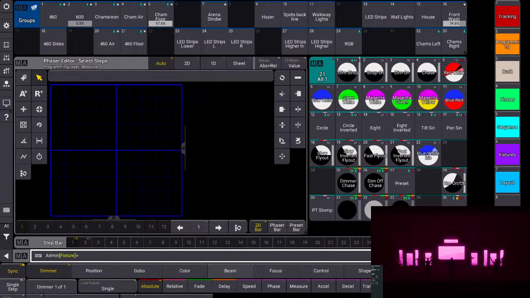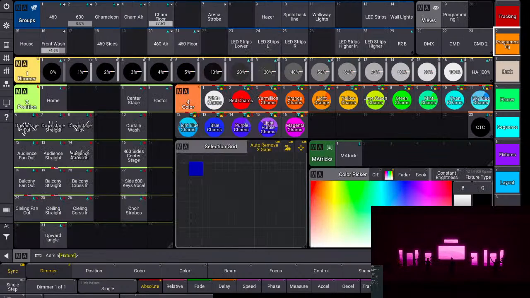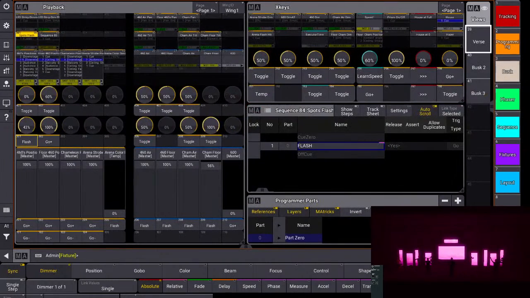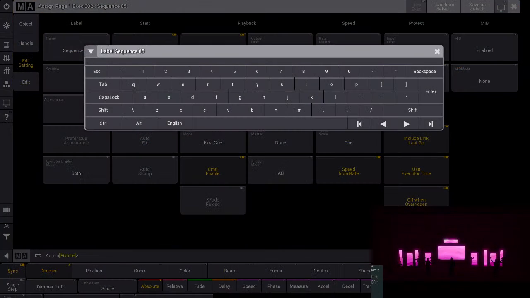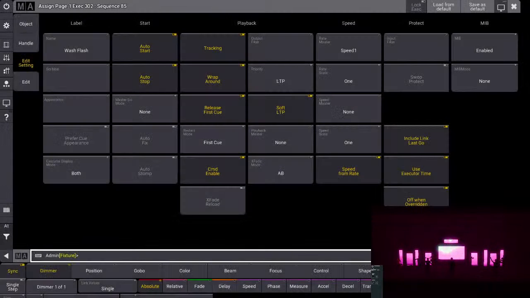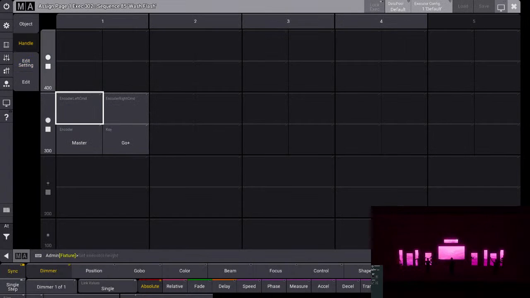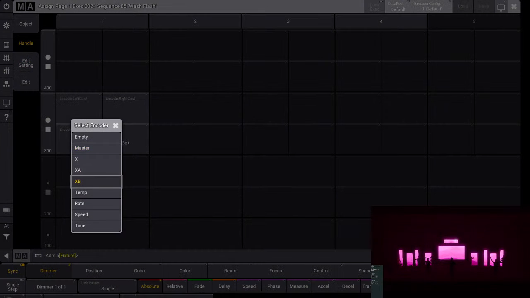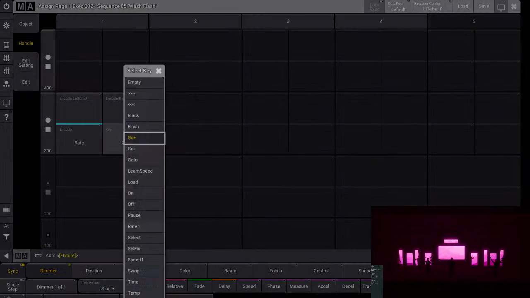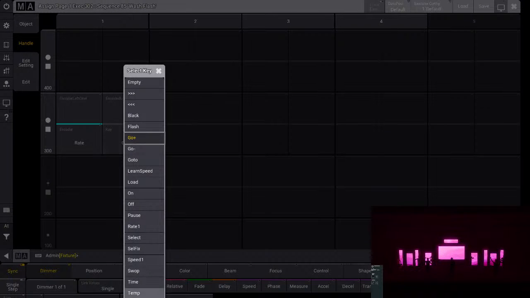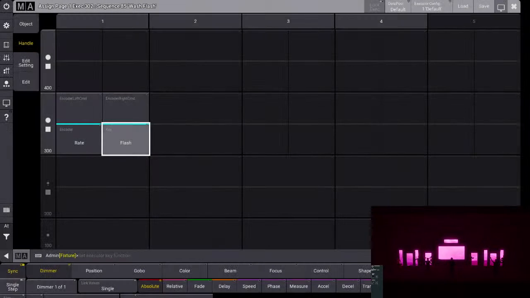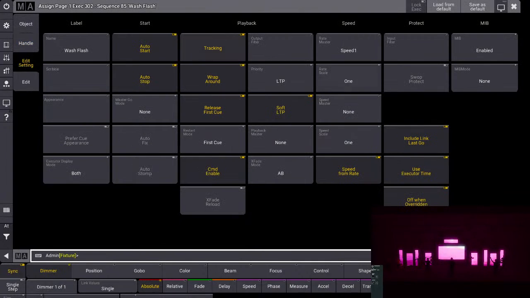Okay. Then I got some configuration I have to do. So I need to name it first. So call that wash flash. And to go to the handle, I want to make the encoder the rate. I want to make the key a flash. And then I want to make sure that this is assigned to this Speedmaster.